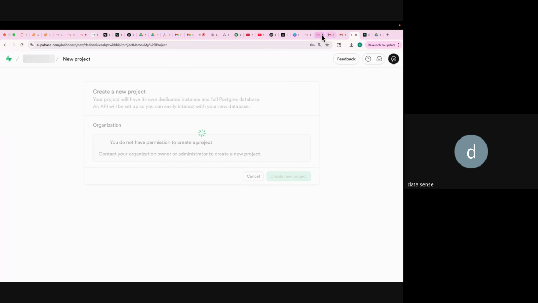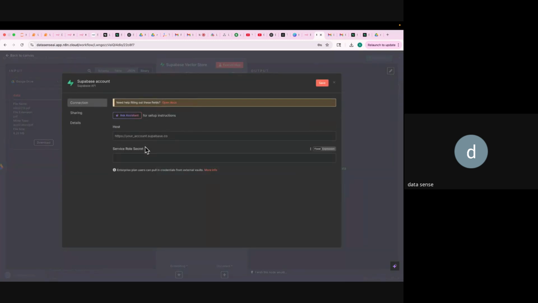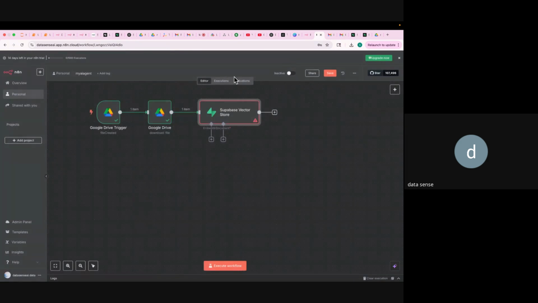So what will I do basically? Now I'll have to set up my authentication with Supabase. So if I come here to create a new credential, so what is Supabase? Sorry, Satvik. Supabase is a platform to connect your Postgres, I would say.